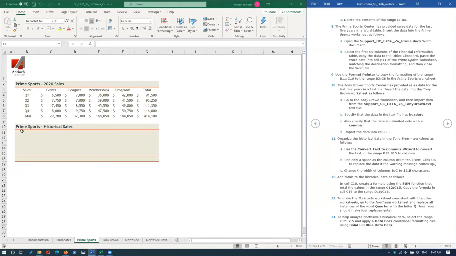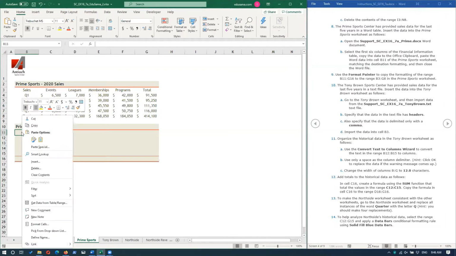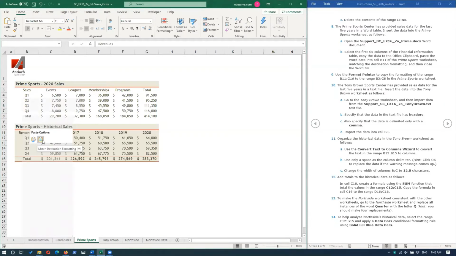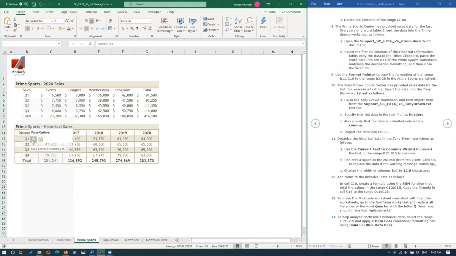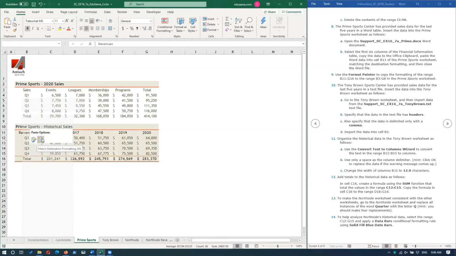I'm pasting it in B11, right click, and then make sure you select the match destination formatting option, which is the second one. Do not use this one, then it's going to look different. We're going to use match destination formatting. That is going to keep the formatting that you already have here, and just paste the data into it. All right, so that is step number 8.